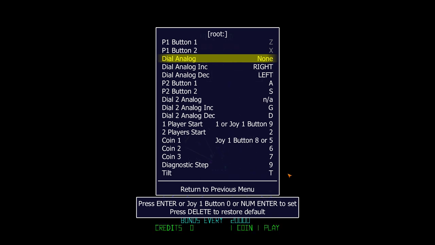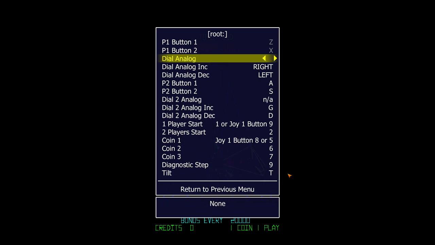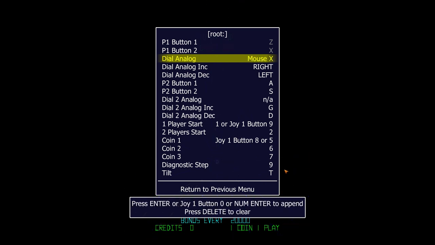So again, usual idea, if we press enter with that one selected, it will now start scanning, and whatever we do on our computer, that will be what's used to control this particular input. So if I move my mouse to the left and right, you can see that that now has selected the mouse x-axis to control my dial.